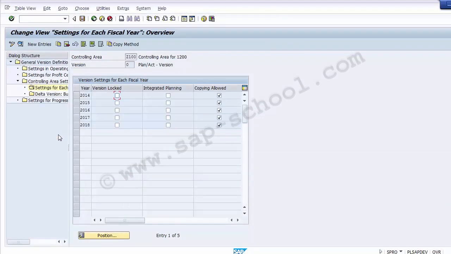As you can see in this, whenever you decide a particular version 0, the system automatically takes the next 5 fiscal years for the controlling area. Now in this particular part, we need to select copy allowed for all of them so that all the transactions can be copied in the controlling area. So the first column is the fiscal year, which, as said, whenever we define a particular version 0, the system automatically takes the version for the next 5 years.